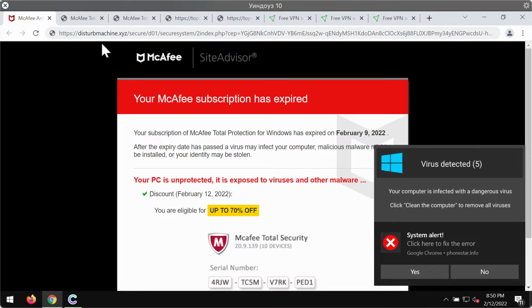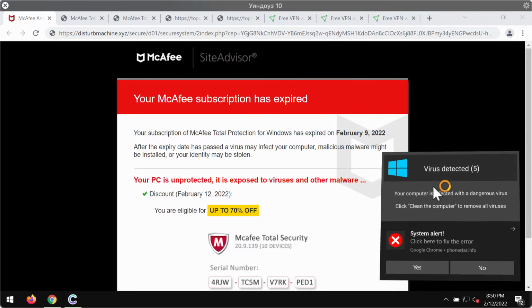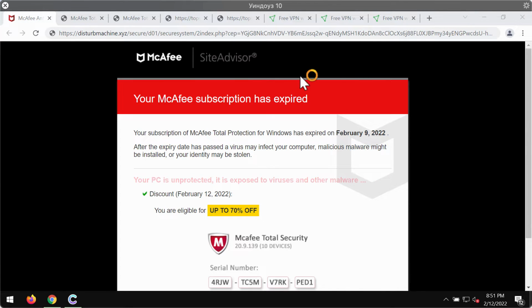Pop-ups by Disturbmachine.xyz may tell you a lot of faulty messages, mentioning that your PC is unprotected and that it is exposed to viruses and other malware. But in reality, this information is totally faulty and deceptive. You should not trust it.